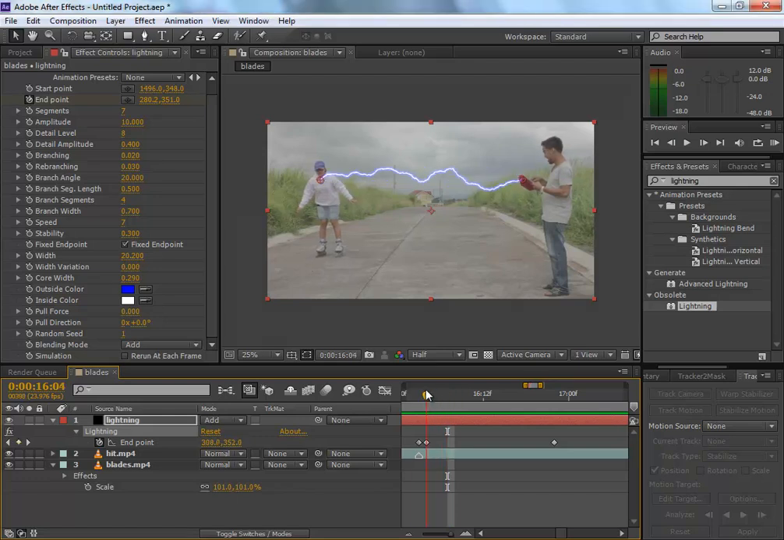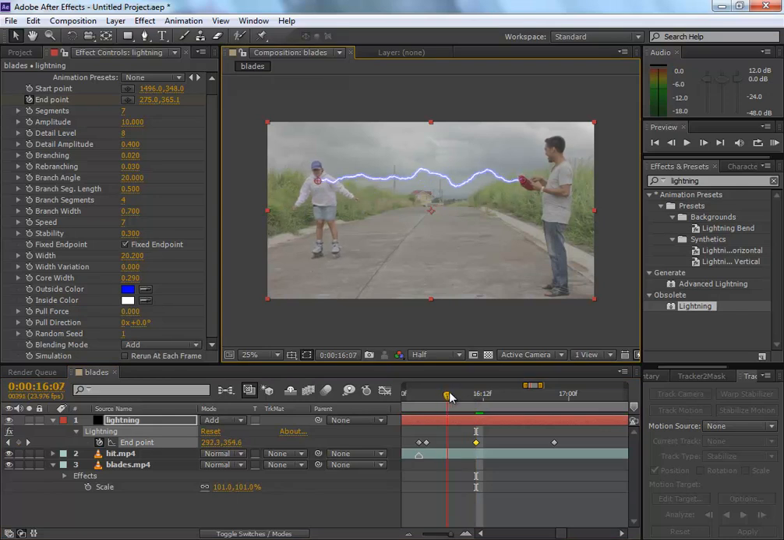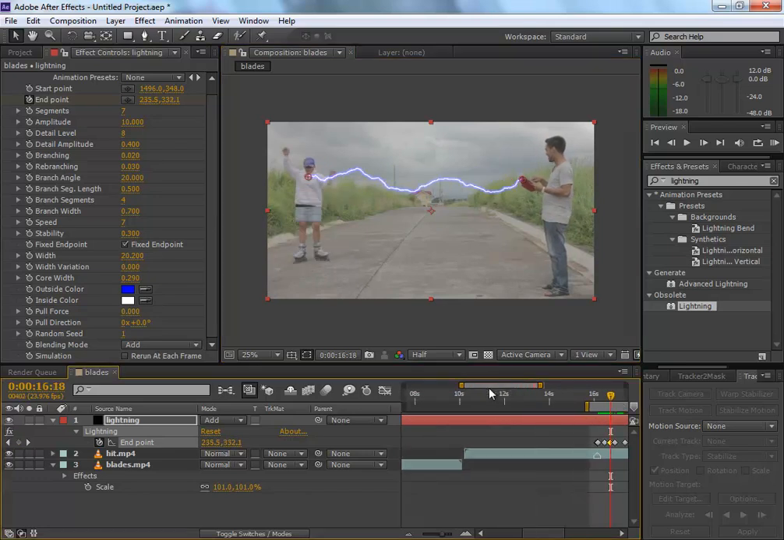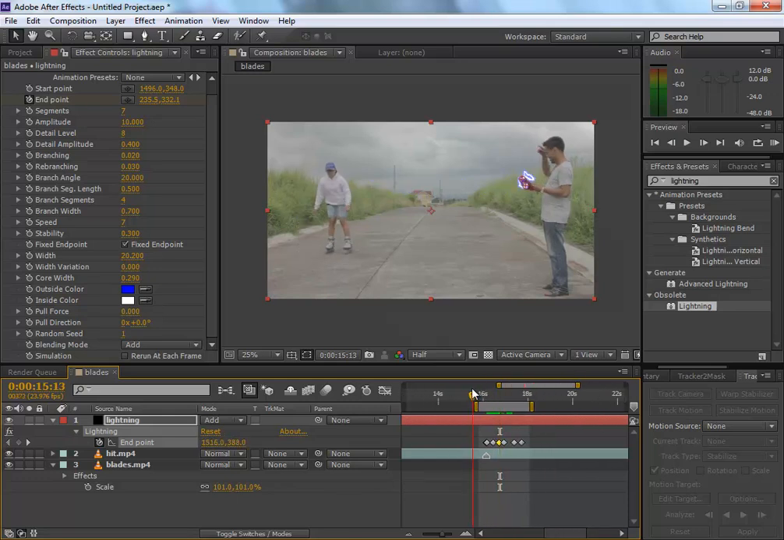Checking the animation, I can see that we're lost somewhere here, so let's pull this somewhere here. Here. Fixing some adjustments. So let's start to fade this in and fade this out.